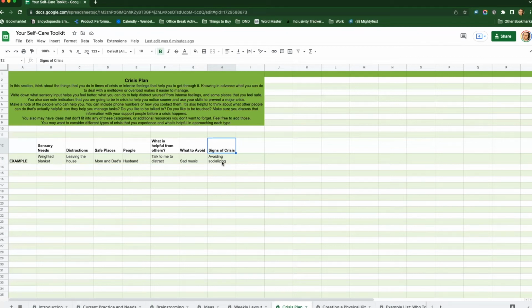This is something that you might have to start filling out over time as you have really overwhelming experiences. You might then notice, oh, I was doing this immediately beforehand. And that's a good sign that I can look to in the future so that I can pick up on when I'm about to be in crisis.